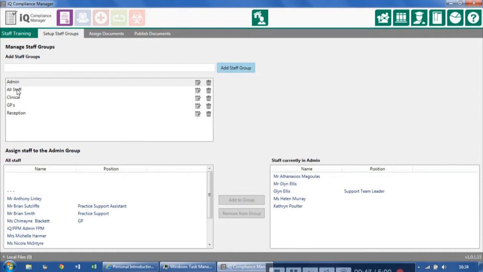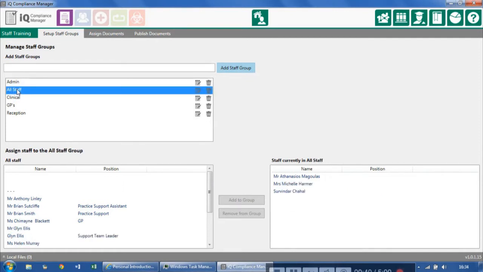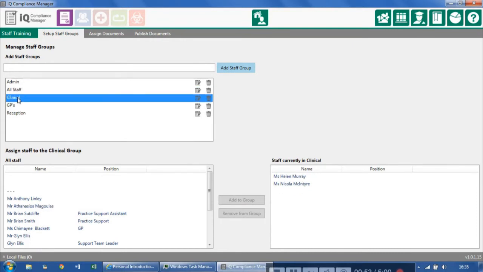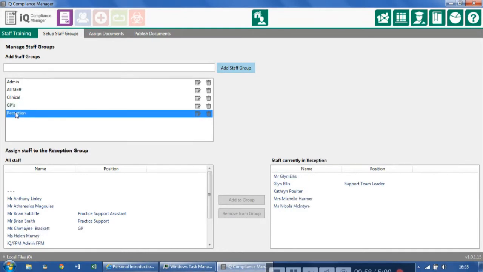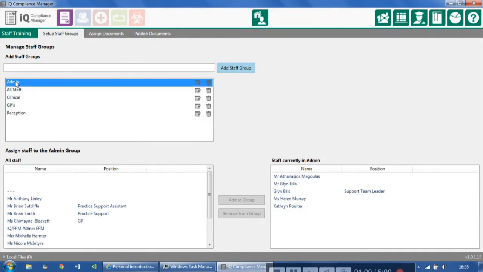Some of the existing ones that we've had added are the all staff group, which is, as it says, to all staff, the clinical groups, GPs, reception and admin. And you can also create any new groups that you would like to add specific to you or your particular needs.